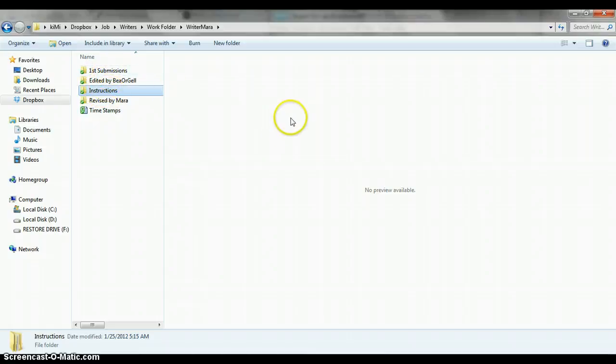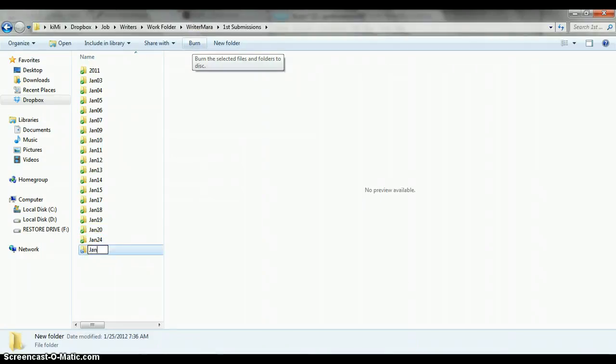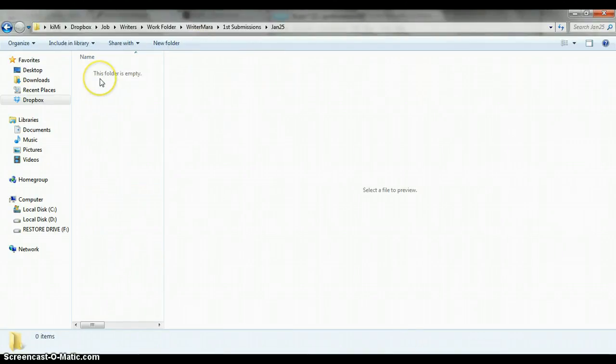After you get your instructions, you do your articles. Once you finish one article, you save it here in the first submissions. Open that up. Again, you will see dates. You will need to create a new folder for each date. So for example, create a new folder, put in January 25, and you save your articles here.